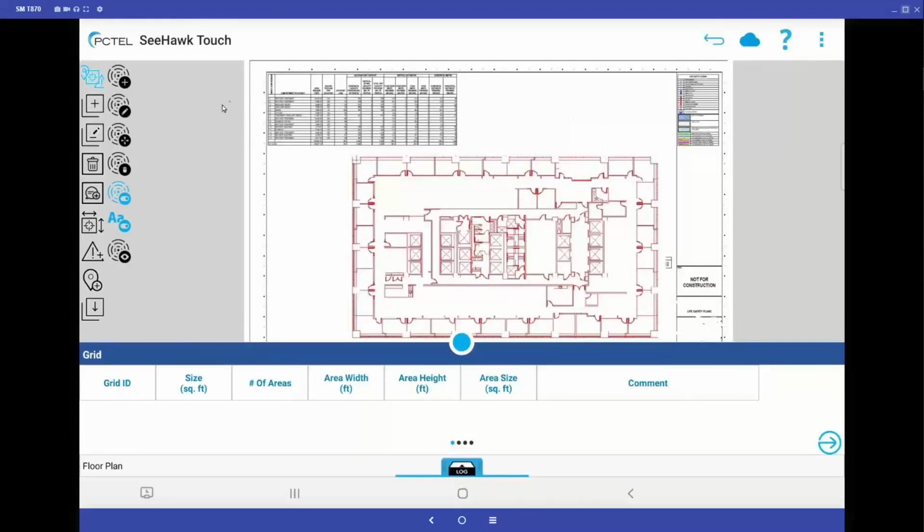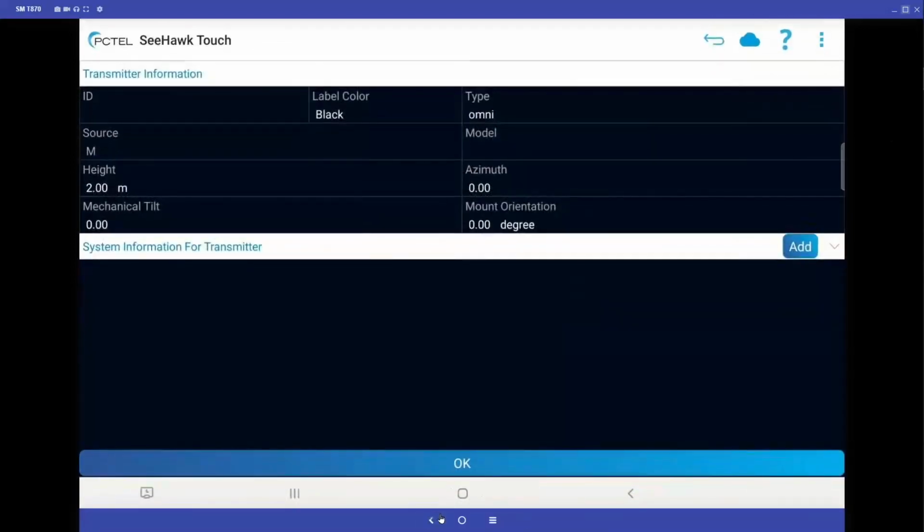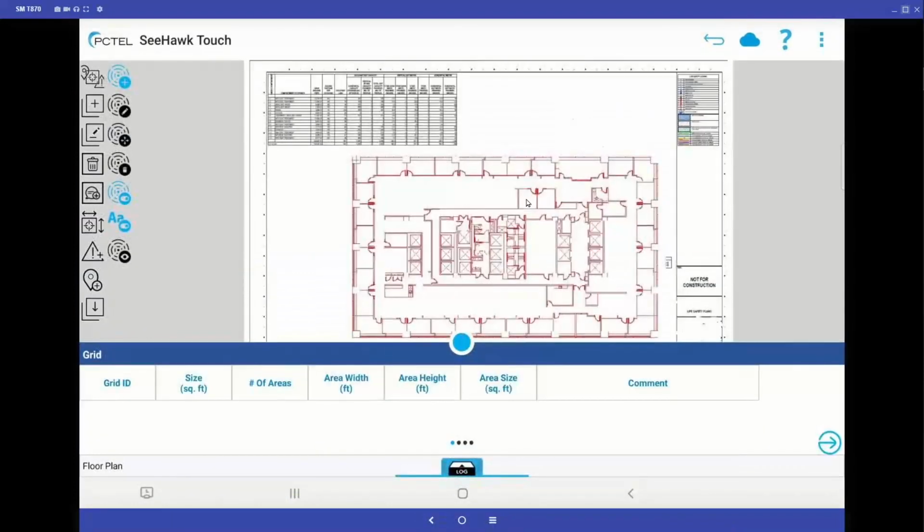Now you can see when I do an image straight from the PDF, all that extraneous information also comes with it. If I want to, I can put grids on there. I can annotate where the placement of my antennas are. But at this point, my image is ready to be used for data collection.